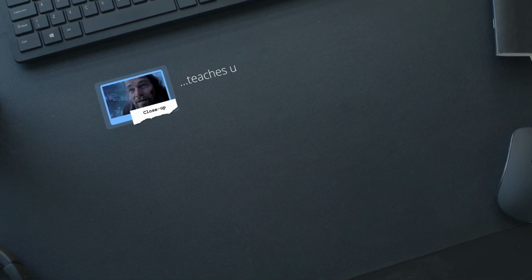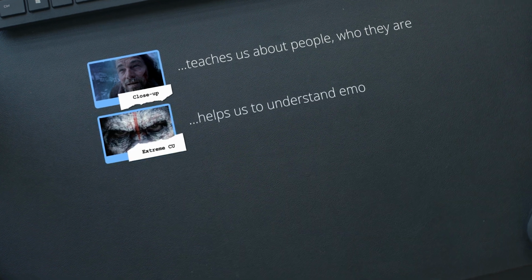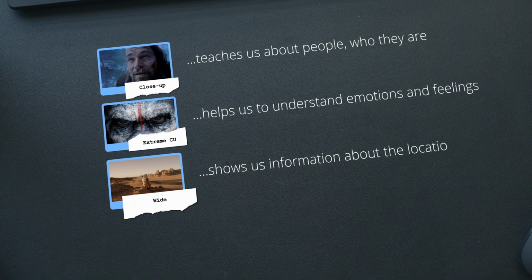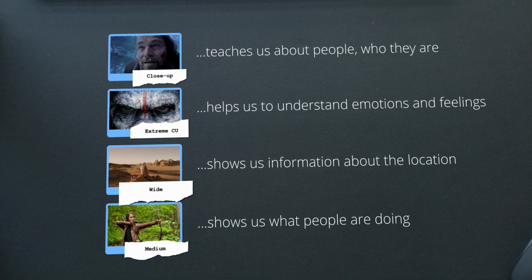And different types of shots excel at conveying different types of information. Close-ups are great at teaching people about people, who they are. Extreme close-ups help us to understand a person's feelings. Wides are great for showing information about locations. And mediums are useful for showing what people are doing.